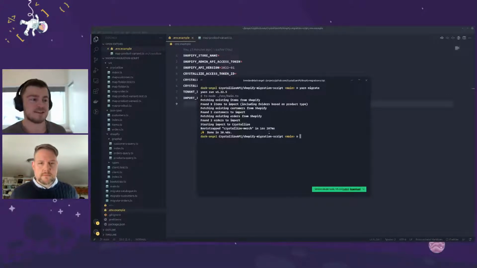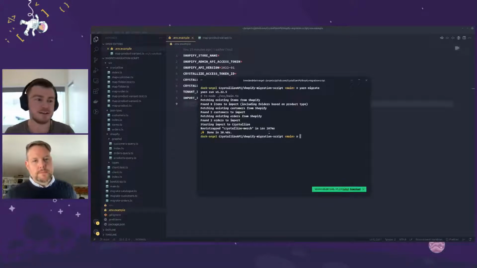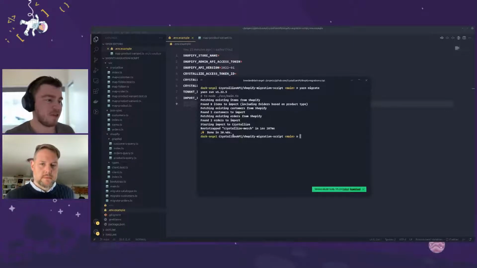And behind the scenes, this is also using our import utilities package, which is a really nice tool. If you're migrating from something else that we don't have a specific package for, such as the Shopify migration tool, you can use our generic import utilities to bootstrap a tenant in a very easy way, just by providing a set of JSON, and it will create a tenant based upon that.